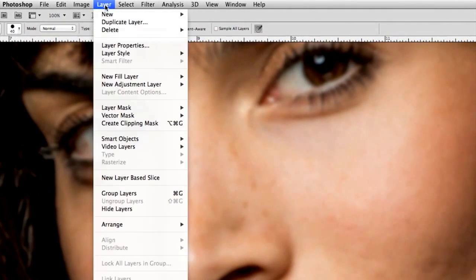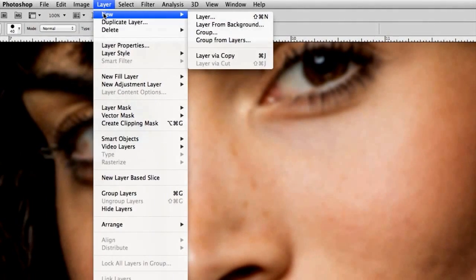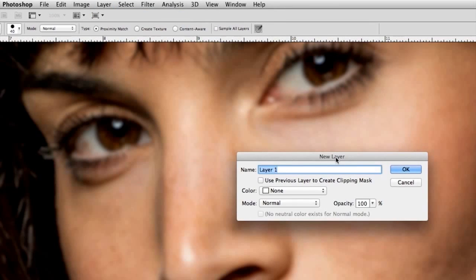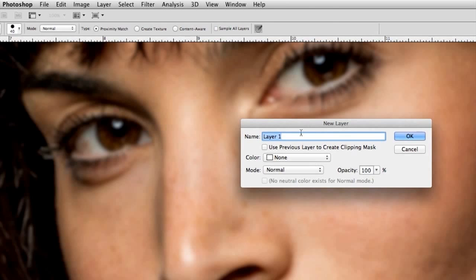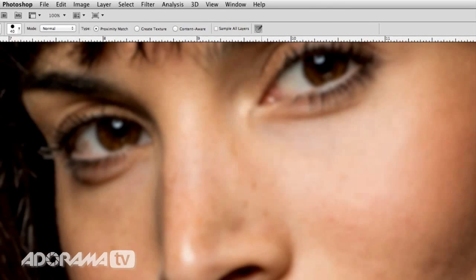I'm going to go up here to layer, choose new layer, and then choose layer right there. Now you can't do this from the layers palette. You have to do it from the menu. So choose layer, new, and then layer. And when you choose the new layer, you have to choose some things here. So I'm going to name this layer noise.